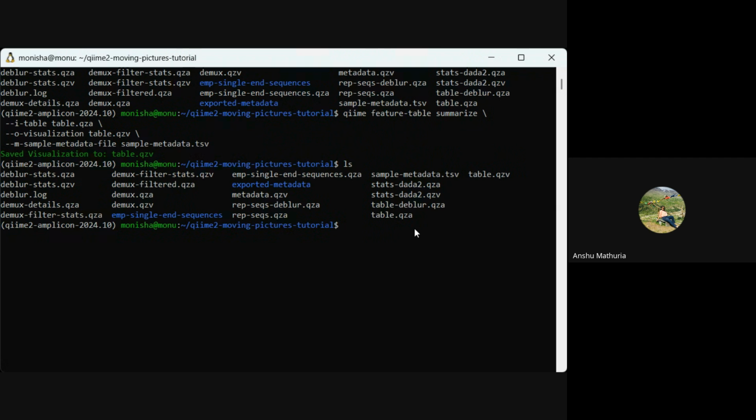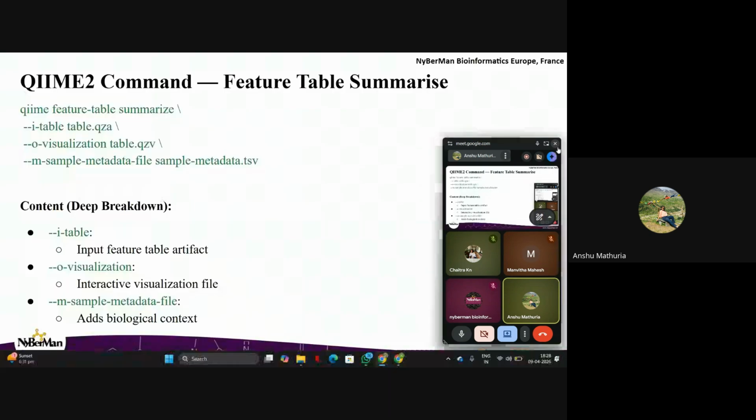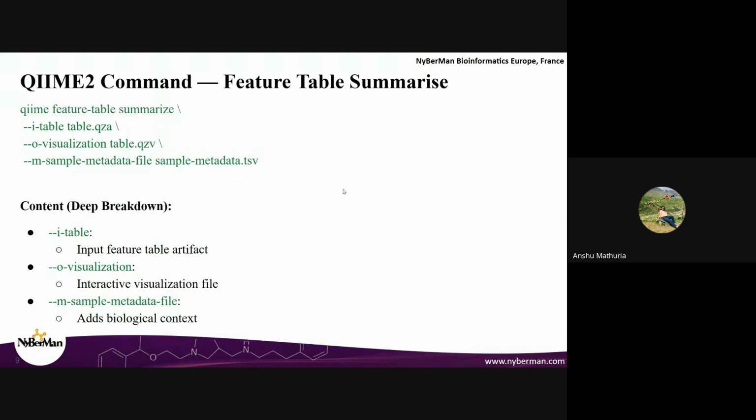Okay, so initially we had table.qza, right? When we generated from the denoising command. Now we have, you can see in the command, right? I'll come back to the presentation, you can stop sharing your screen. So here you can see that along with table.qzv, we are using a metadata file. So here we are trying to make a biological comment on the sequences that we have got after denoising.